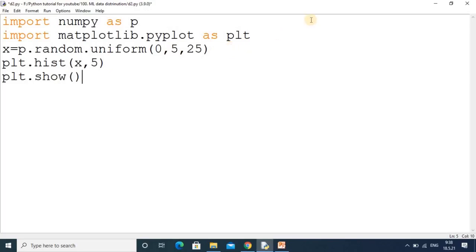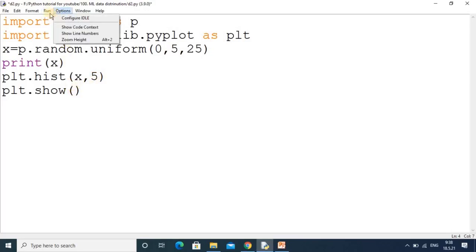I want one more statement for showing you the random numbers. I will use a print statement and refer to variable x. By using this statement you can get the random numbers, and the histogram will be created, and by using the show method you can get the result. So we will run this code.